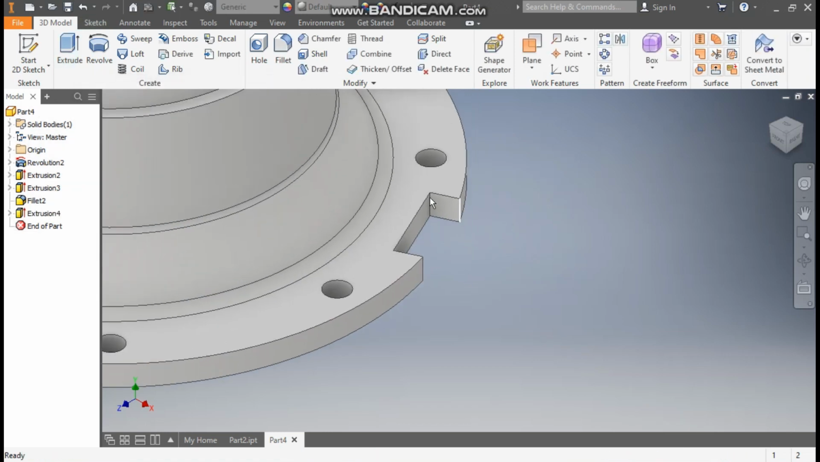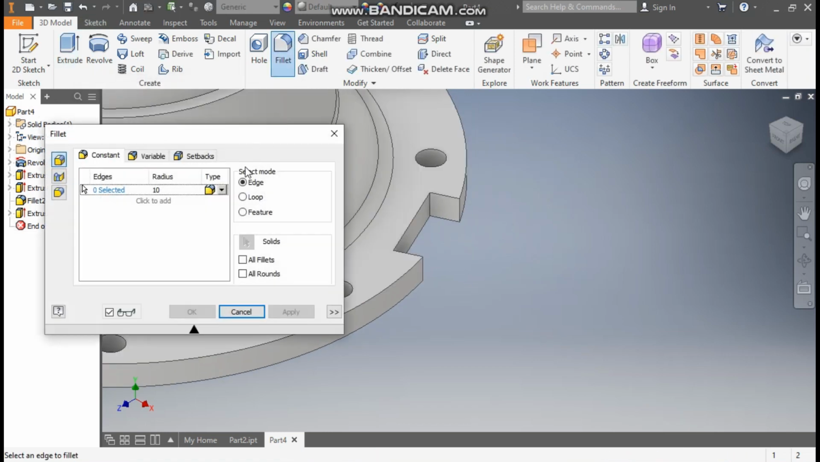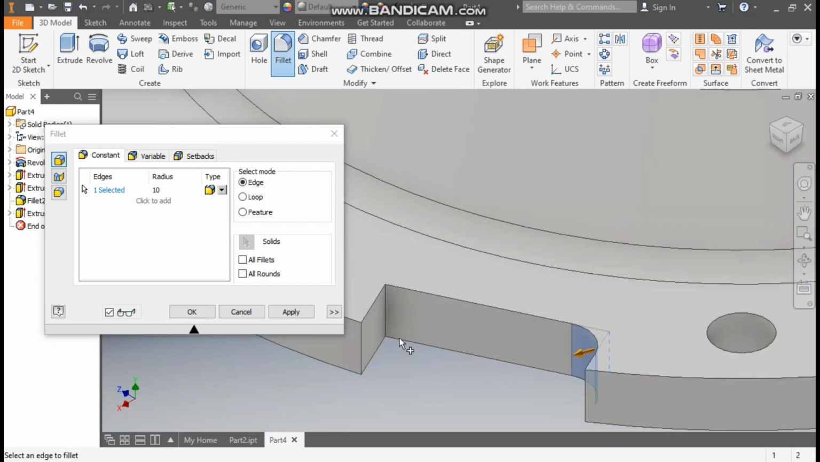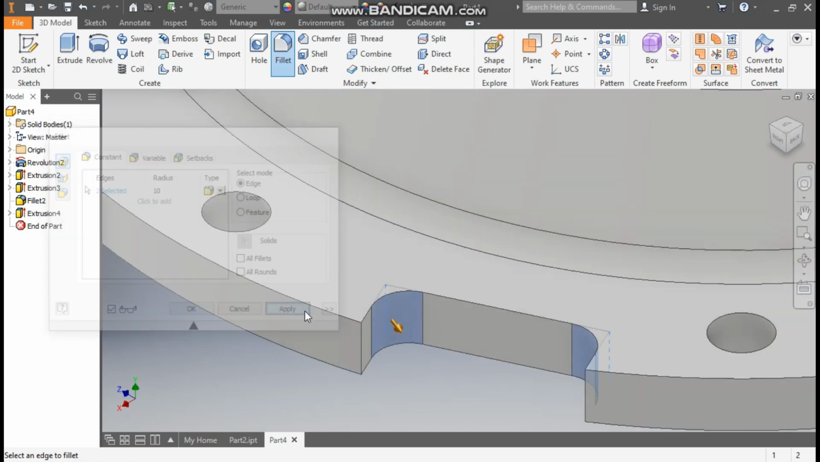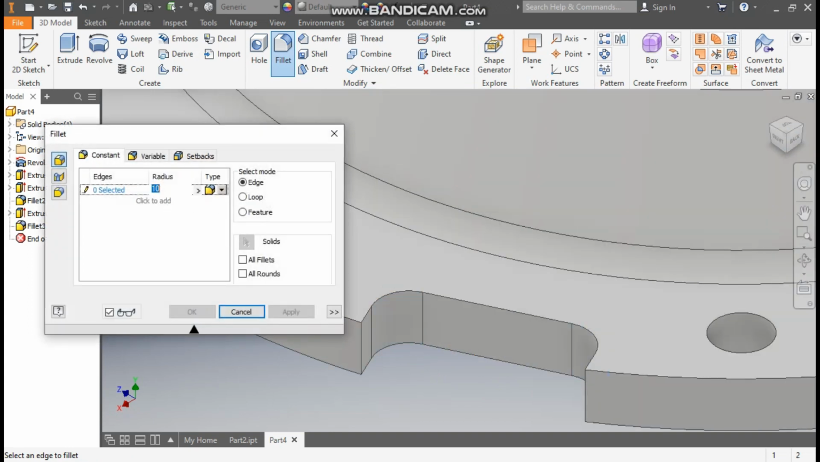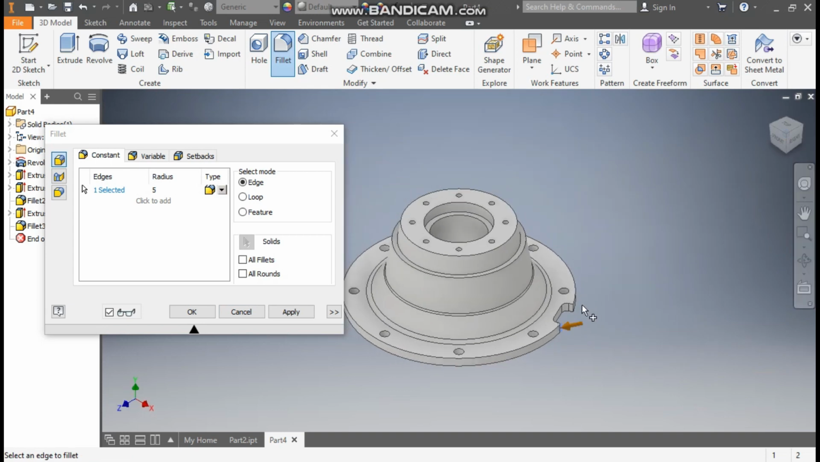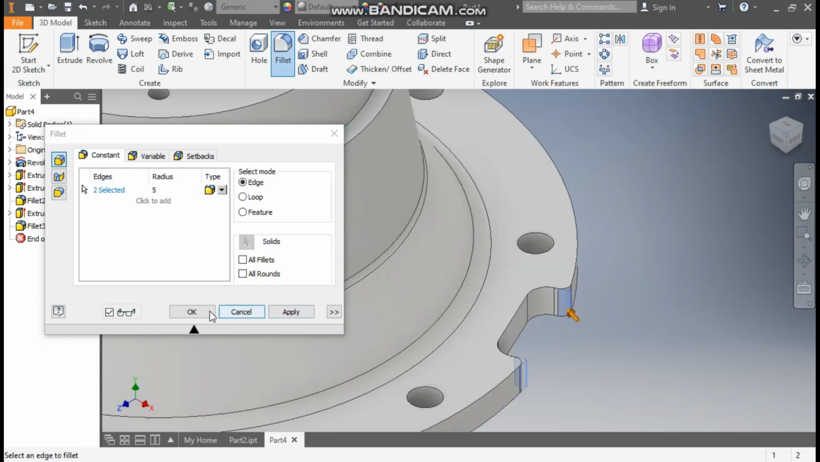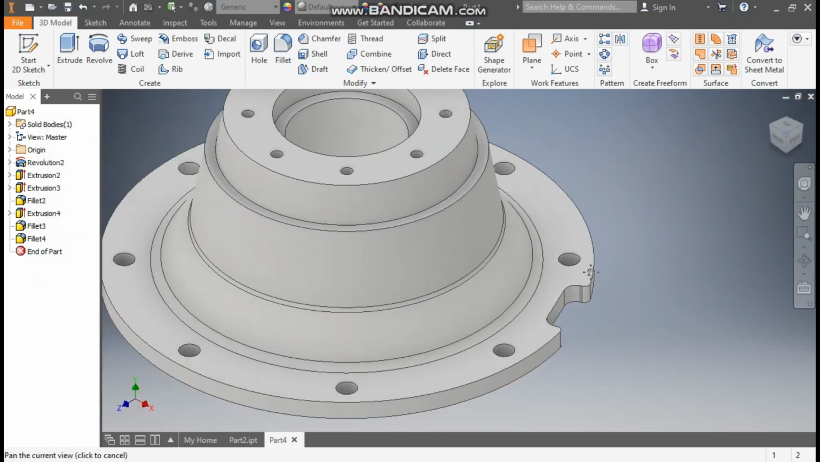OK. Now here go to fillet. Take here a fillet radius of 10. Select this inner edge, rotate and select this inner edge. Apply. Change the radius to 5. Go to edge selection. Select this outer edge, rotate and here select this outer edge. Press OK. So this will be selected.